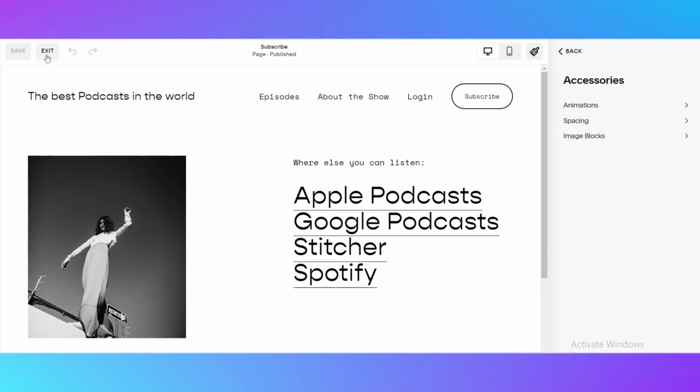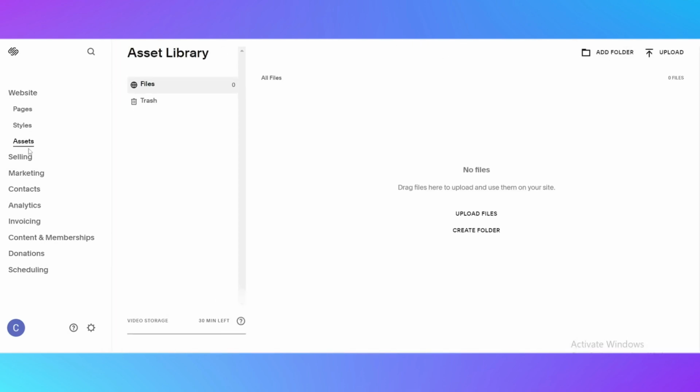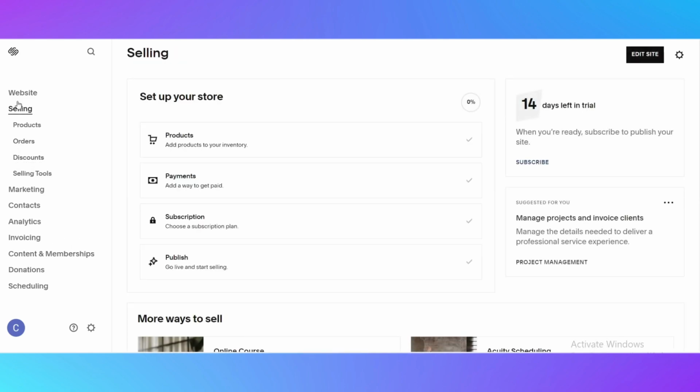Head back. Here are the assets of your website. Right now it's empty because I didn't upload anything, but you can upload them here and create folders for them, and everything will look good. The next thing is the selling. Here you can set up your store. Firstly, you add products to your inventory to sell, then add ways to pay, then you add the subscription plans, and the last step is to go live and start selling.